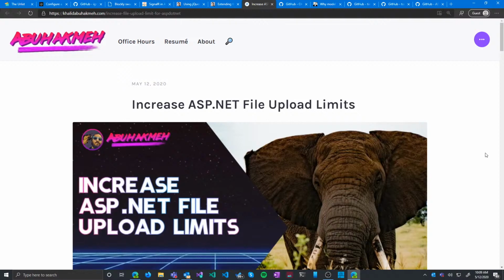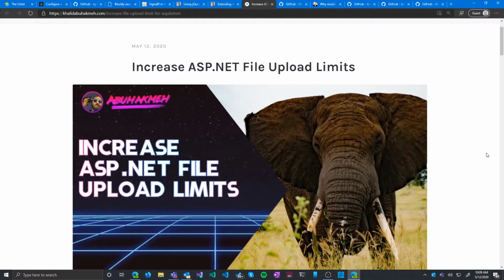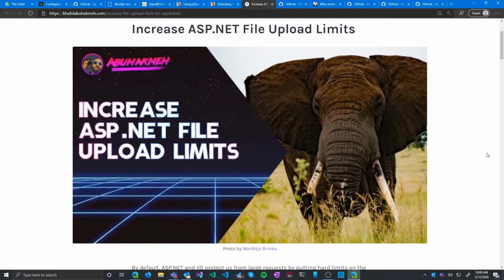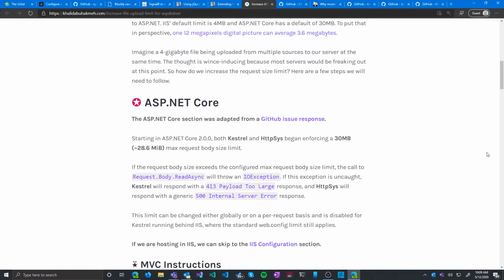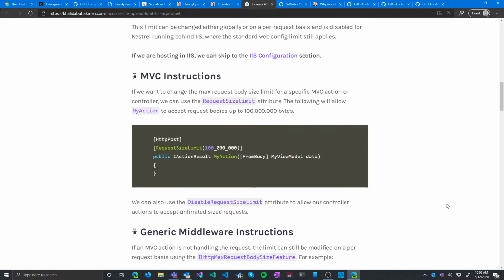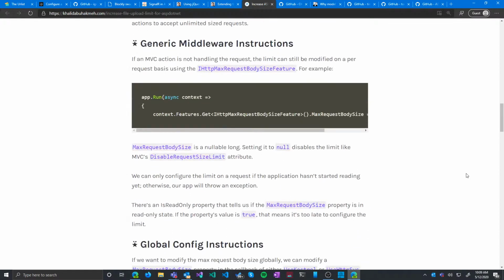Speaking of extending limits, here's one on increasing ASP.NET file limits from Khalid Abuhakmeh. So he talks about, in general, there are some sensible defaults that prevent, among other things, abuse from somebody trying to post a bunch of large files to your server, and DDoS attacks and stuff. However, if there are cases where you do want to extend your limit, you can do that. So you don't want this 413 payload too large. So he goes through and explains there's an attribute you can set for an action.